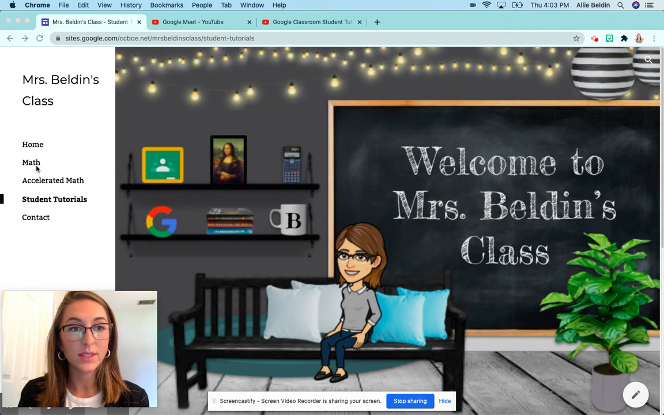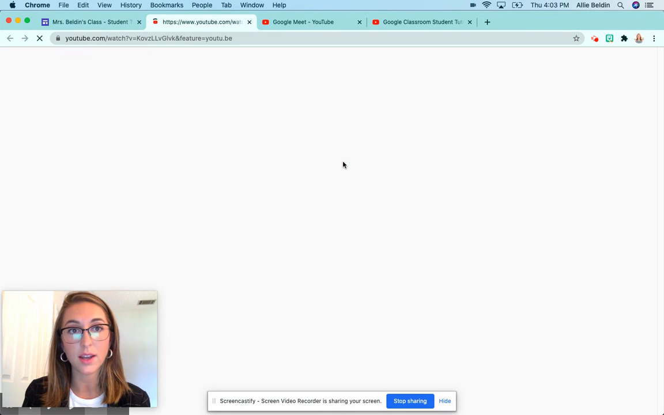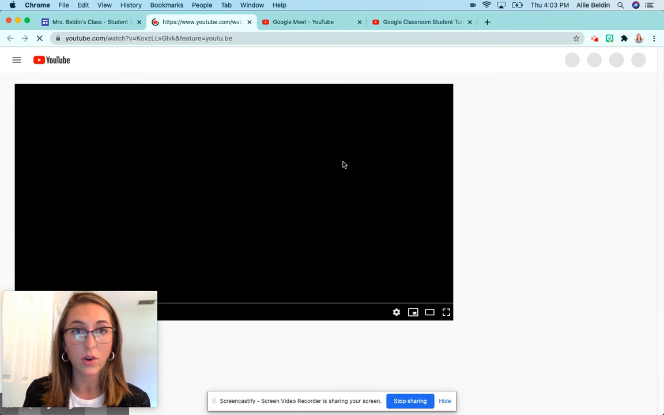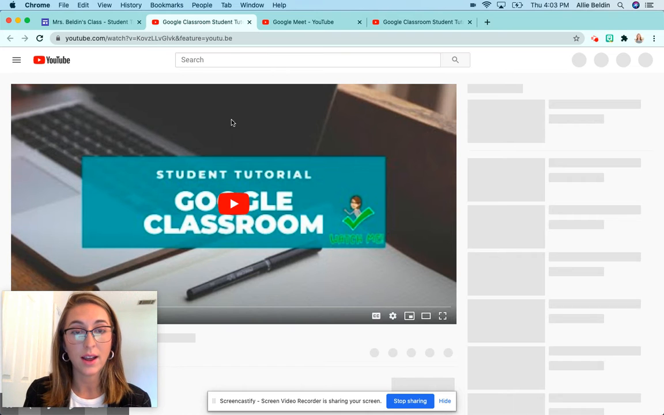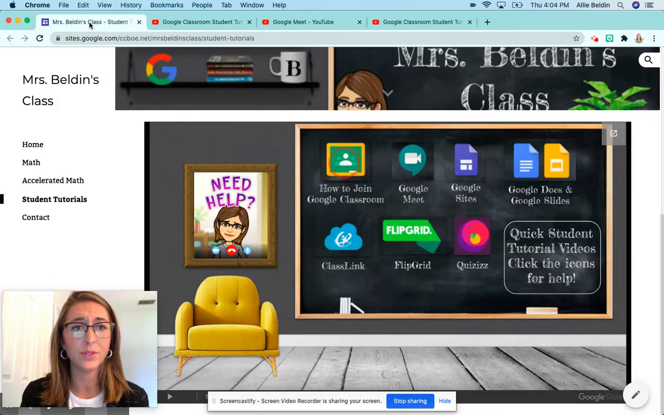On the left side you can see the content that I teach, and then you can see a page that's called Student Tutorials. When my students click on this link, they'll scroll down, and what I've done is inserted a Google Slide presentation that only has one slide on it, and I've embedded links onto each one of these icons so that when a student clicks on the icon, it takes them to a tutorial on how to use that online application. So this is how to use Google Classroom.